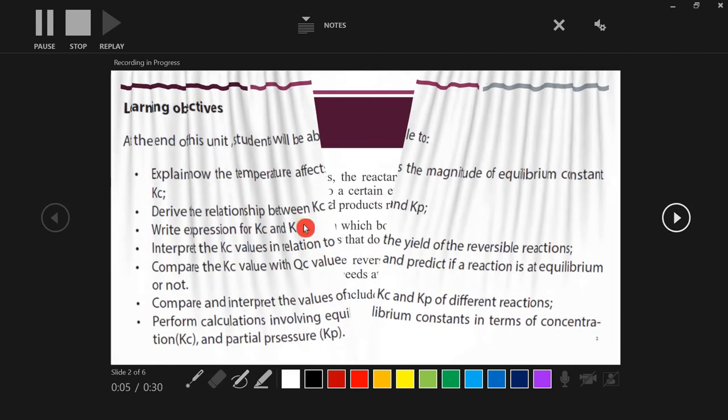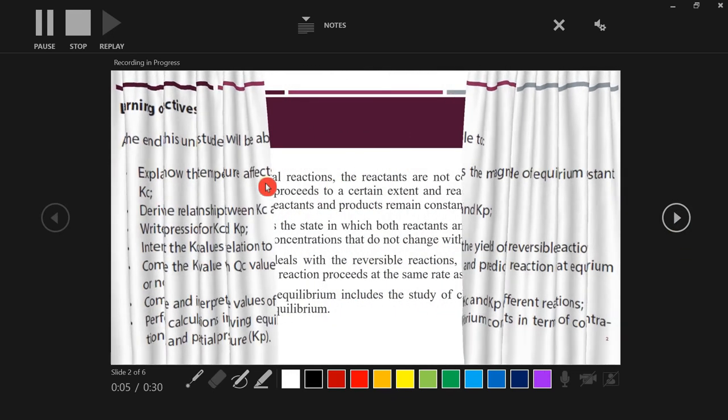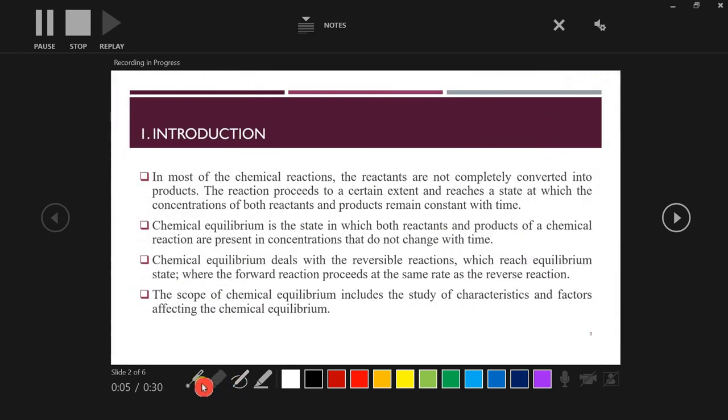Once you are done, you can go to the next slide and you can go on and use the tools that you have seen. This is the pointer. You can just point at everything. You can use the pen to underline. Maybe this is a concentration of both reactants and products constant with time. And here you explain. This is the scope. The scope of chemical equilibrium includes the set of characteristics and factors affecting the chemical equilibrium. And here you try to explain what is there, and once you are done, you go to the next slide.